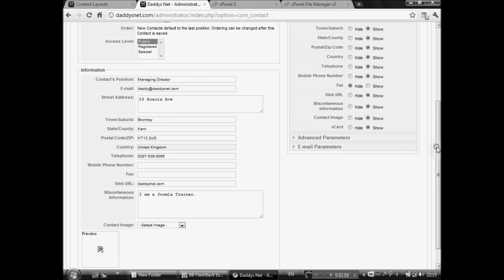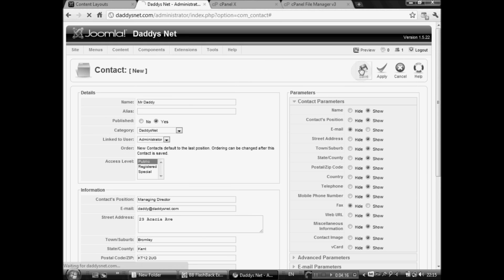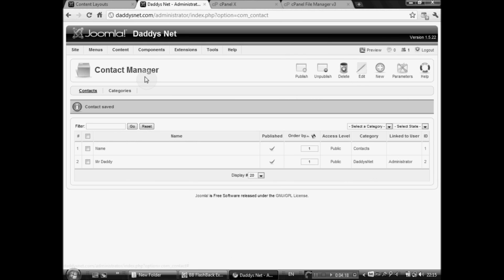And it also has here contact image. So I'm going to set that as show for now. Right now we don't actually have a contact image for me, so we're going to get a contact image set up as well. Okay, so for now I'm just going to save that. So now what we've done so far is we've created the contact.